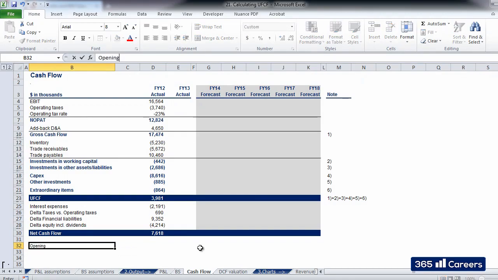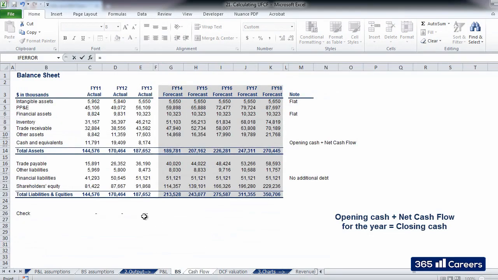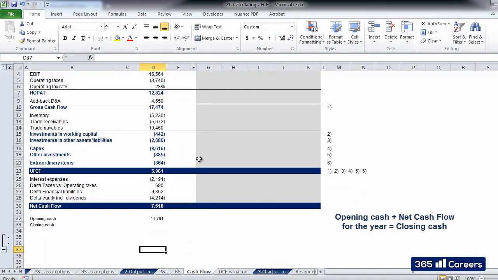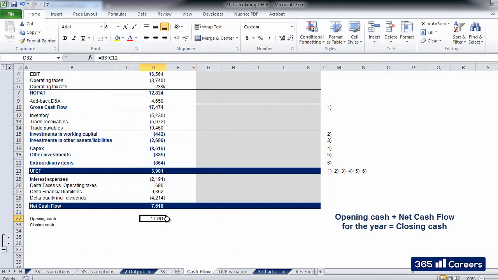In two of the rows below our table for cash flow calculation, we can type opening cash and closing cash, as I am doing here. Opening cash is the amount of cash available at the end of the previous financial period. In this case, the opening cash for 2012 will be the cash available at the end of 2011. We can link to the value which is in the BS sheet. Closing cash will be given by the sum of the net cash flow for the financial period and the opening cash at the beginning of the period.